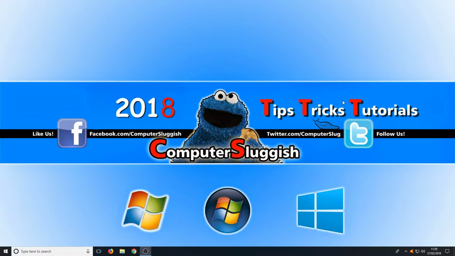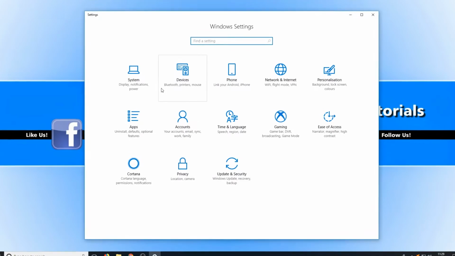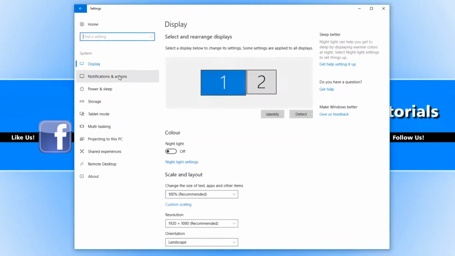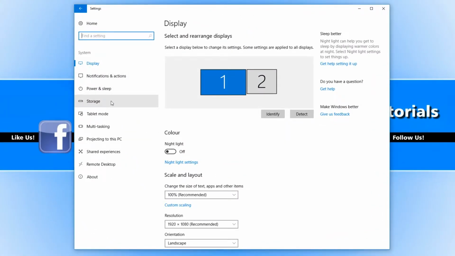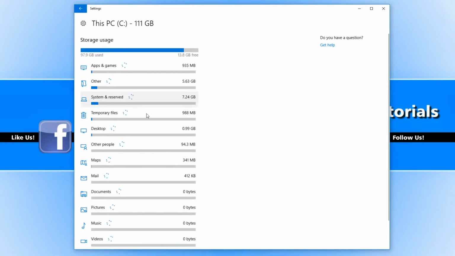In today's video we are going to be taking a look at the built-in Windows 10 storage viewer. To do this, all you need to do is right click down in the bottom left hand corner of your screen and go to settings, and you now need to go to system. You now need to click on storage, and this will now display all the hard drives that are on your machine. If we go ahead and click on our C drive, it will now load up all the locations on your hard drive which are taking up the most storage space.